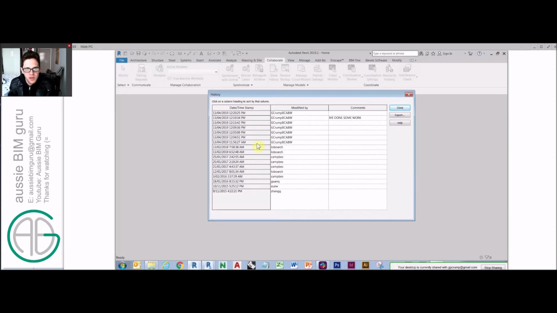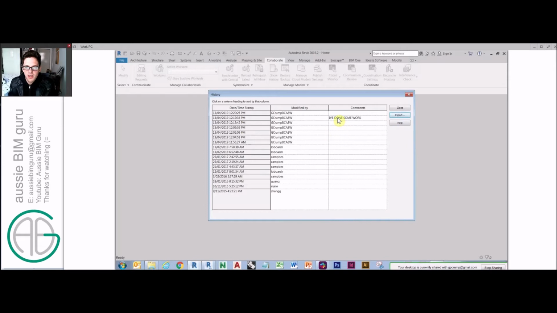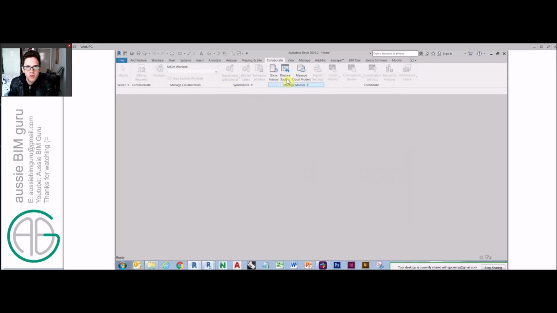And then you can also see just where I've done all my synchronizes, what times, what they are, and you can obviously export that as a text report as well if you want to process it in Excel. And this is why putting comments is good, because now people can see why you synchronized. But I can also do restore backup.